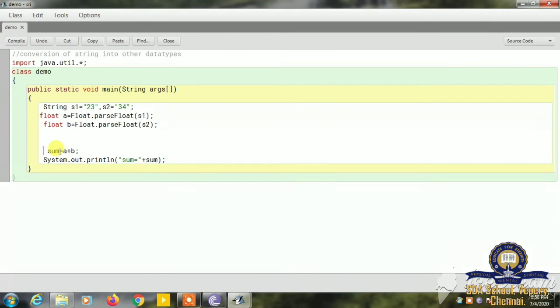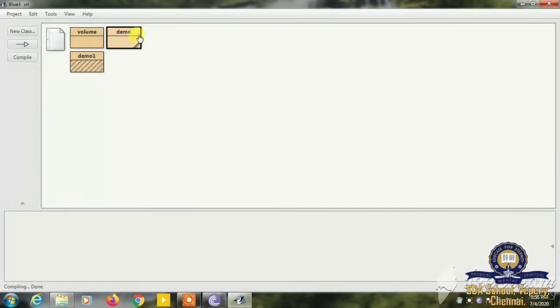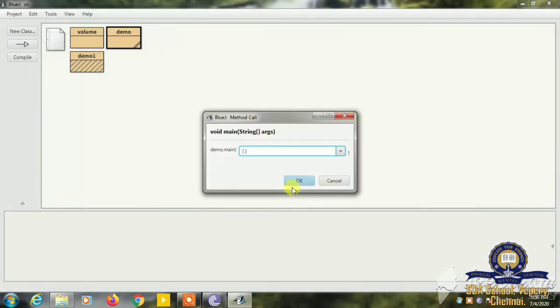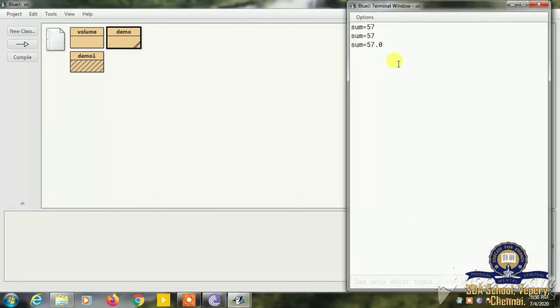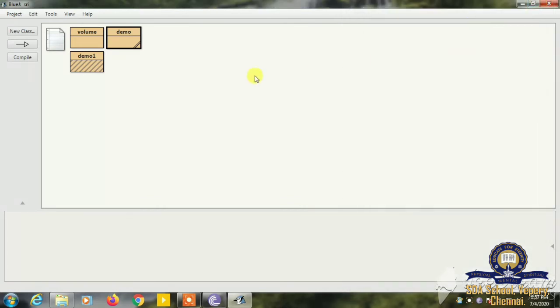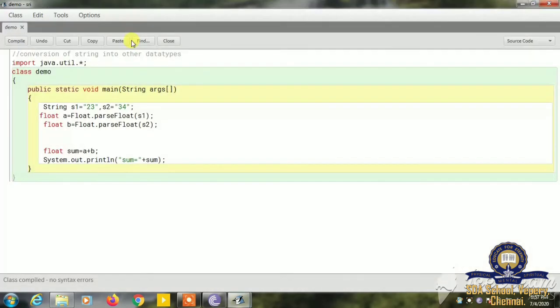You have to do the changes here also. Now I am compiling the program. I have no syntax errors. Now I am executing this. See my output. This is a floating value. You already know what a floating value is. The fractional values are called floating values. So I can convert the string into floating values also. So this function is used to convert the string types into other primitive types. So that's all. This is about the conversion of string into integer.